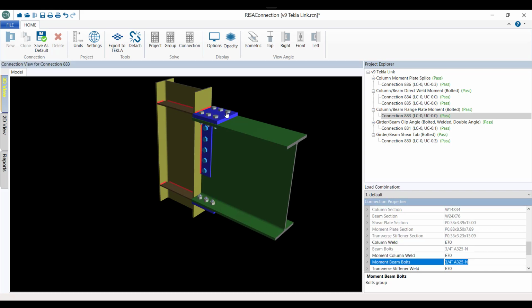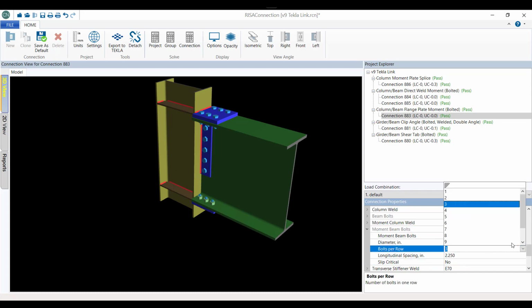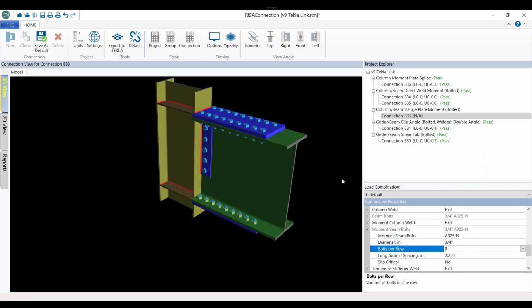But what we can do is say, in the event that this really needed a lot more moment capacity, that we needed to add a lot more bolts, what we can do is simply click on our drop down menu here and we'll just add 9 bolts, which is way over the top. But just for illustrative purposes as to what can be brought back into Tekla, we'll go ahead and now use the export to Tekla function.